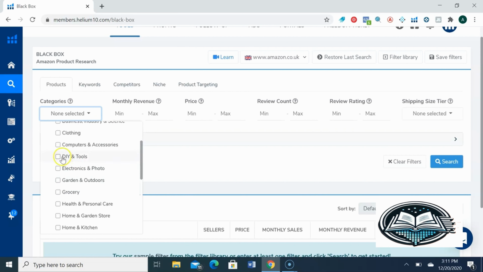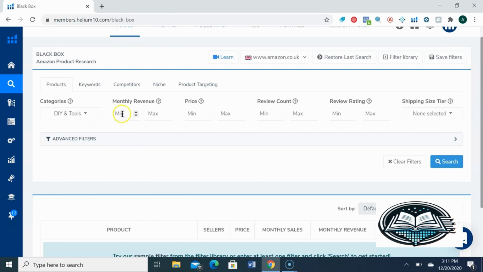Example of product hunting in Black Box. Let's say we select the DIY category. Monthly revenue, minimum $10. Maximum revenue, no fixed limit, you can define it if needed. Minimum price, based on your preference. Maximum price, also adjustable. Minimum reviews, set to 200.